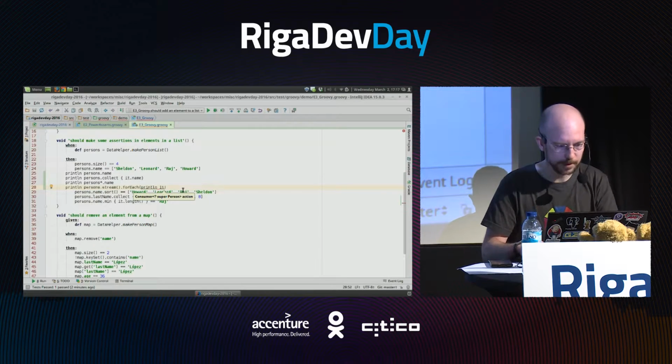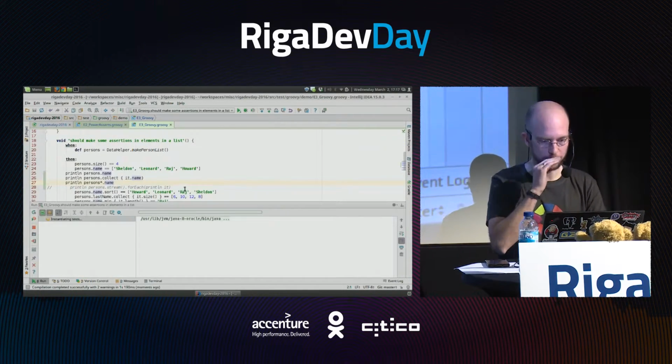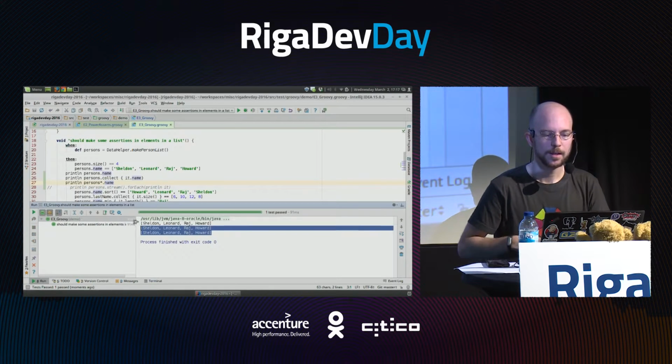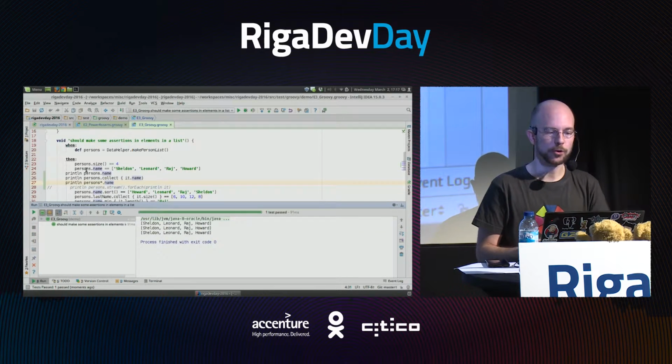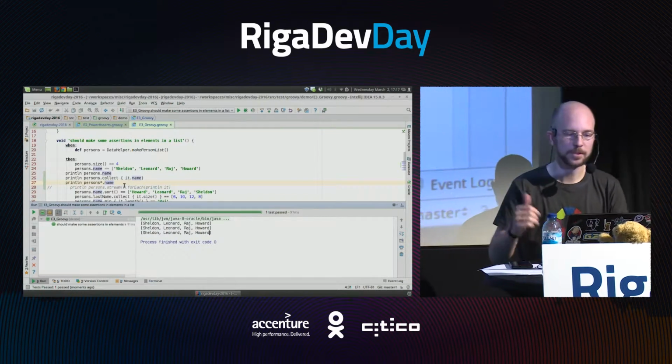No, let's comment this. So I can run it now. And you can see I always have the same result. So you can manipulate lists and maps in a very easy way using Groovy.